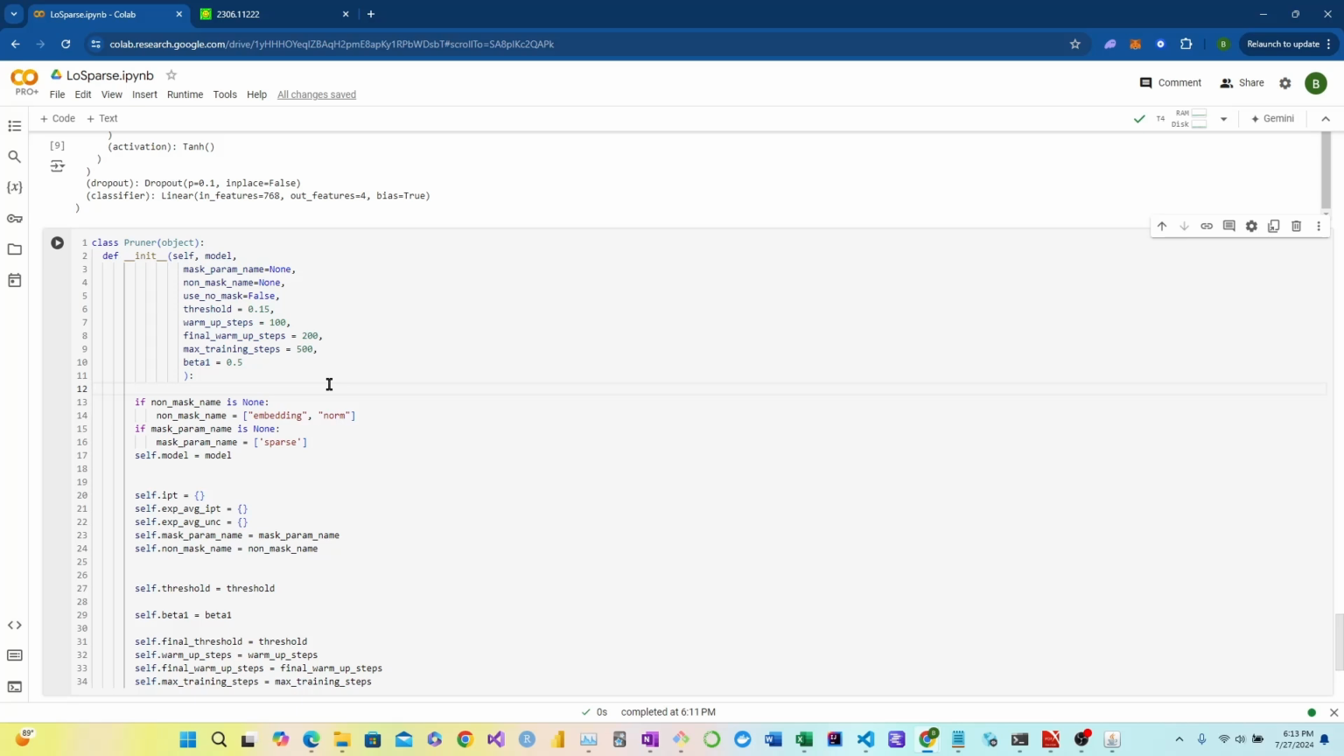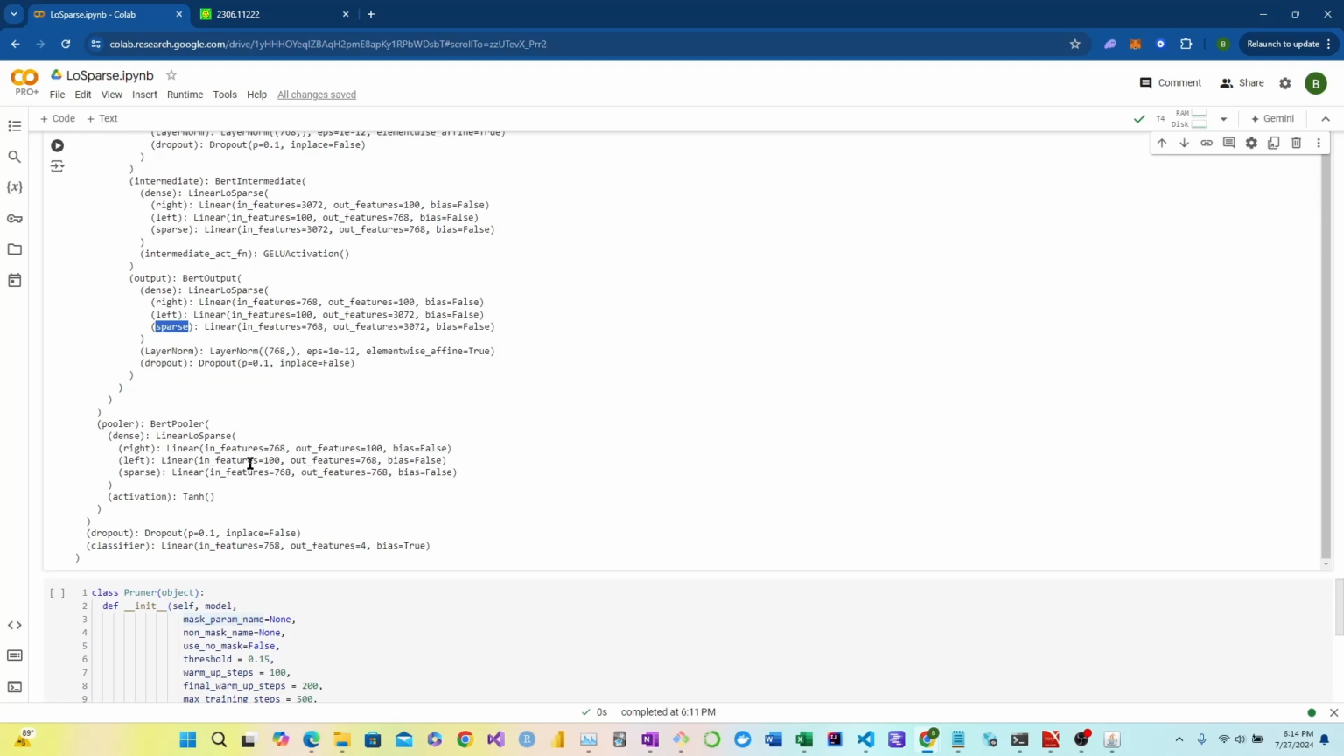So we're going to create this pruner object that we're going to apply every X steps or so to our model, right? And so what we need to do is pass the model in here. We're going to need to pass the mask parameter names and non-mask parameter names. The way I've written this code, we really only need the mask parameter name, because we're only going to be affecting our sparse matrices, right?